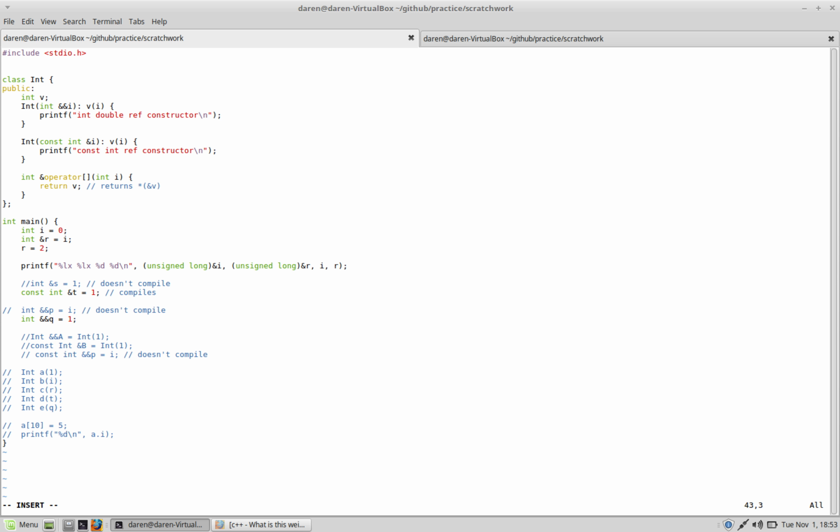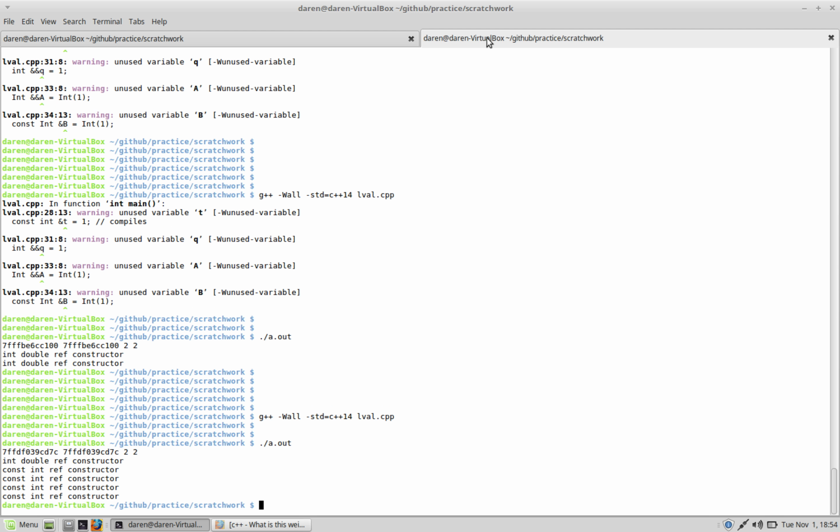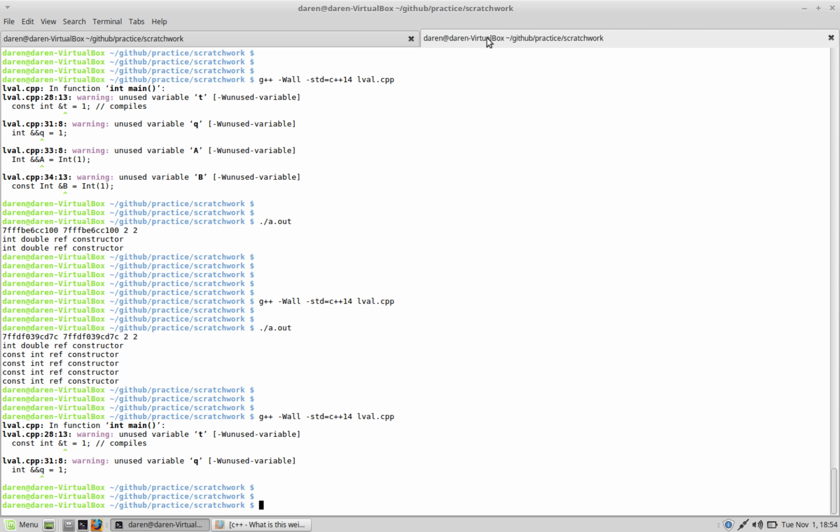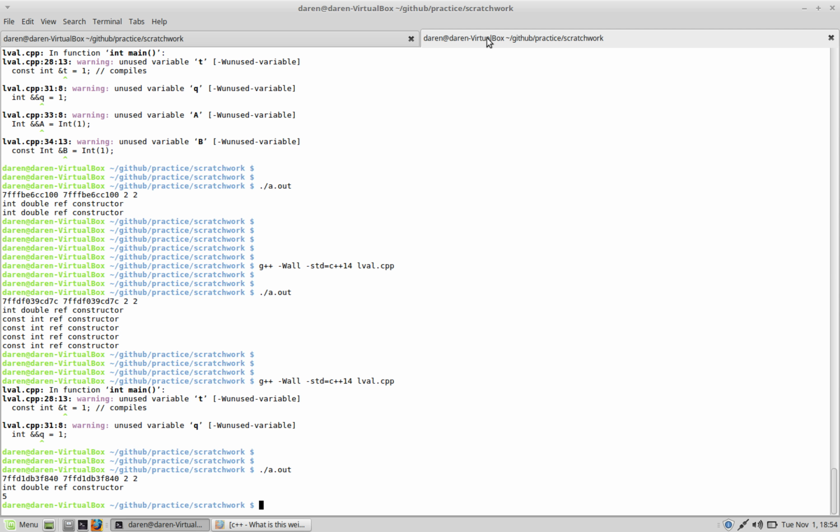And so whatever index you try to access, it's associated with just this value of v. So a of 10 is equal to 5. Yes, a of 10 is equal to 5, and I'm going to print the value of a dot, not dot I, but dot b. This is going to print out 5, as we see here.